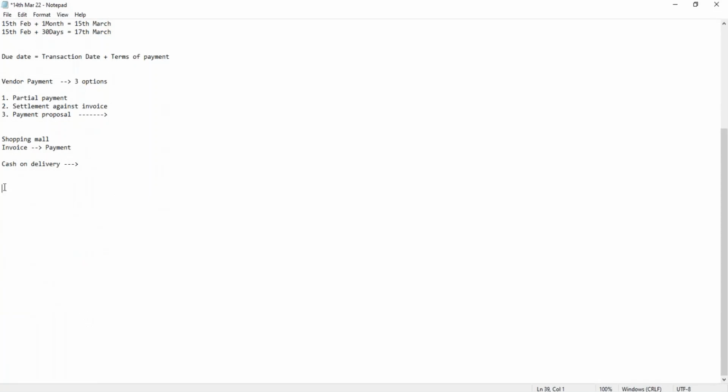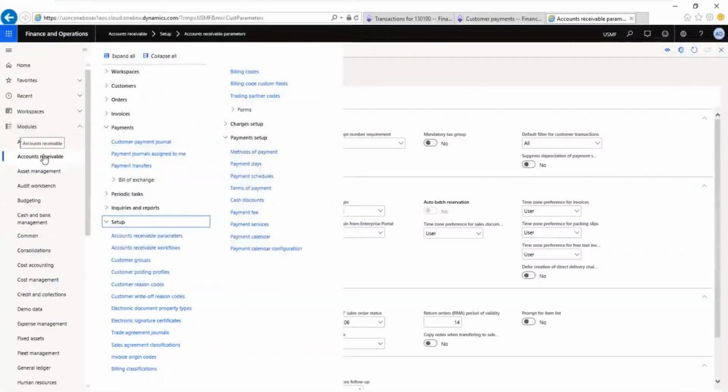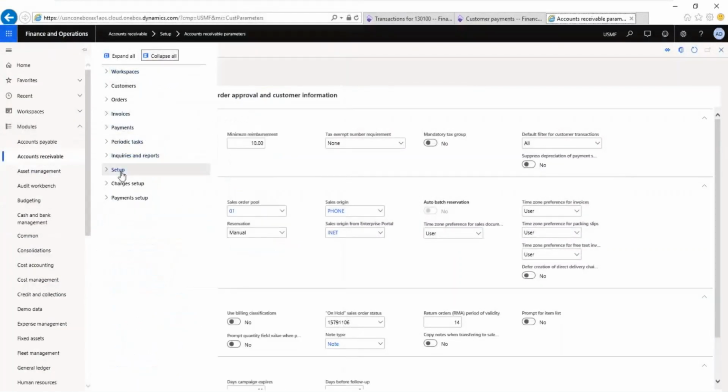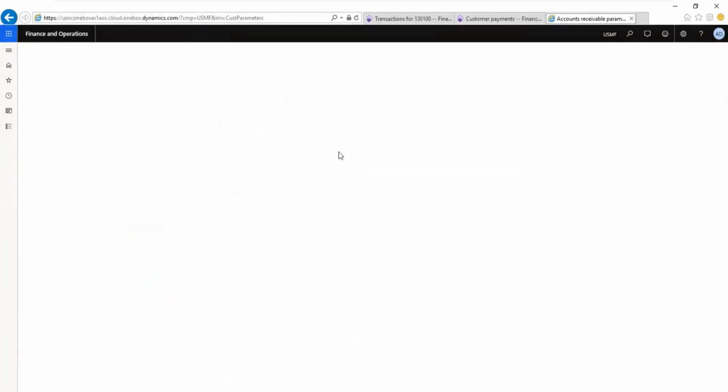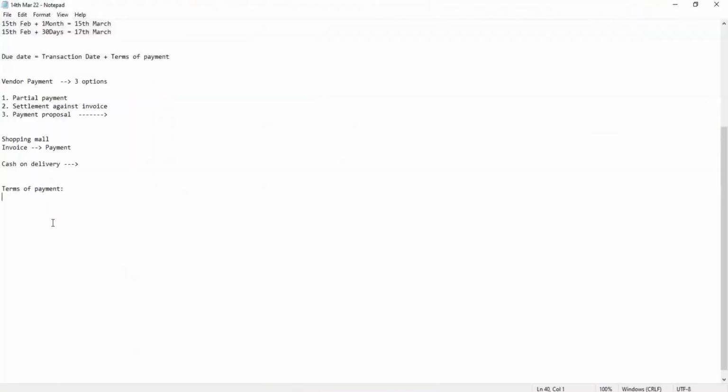So the first one is today's topic, terms of payment. We need to define terms of payment here: Accounts receivable module, payment setup, terms of payment. So accounts receivable, payment setup, terms of payment. This is the first step.